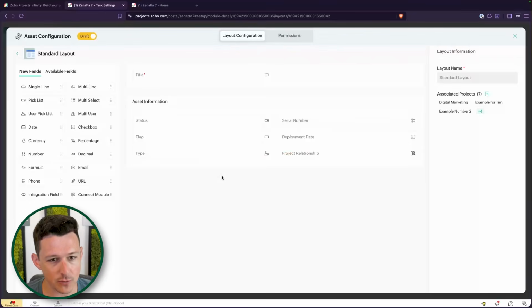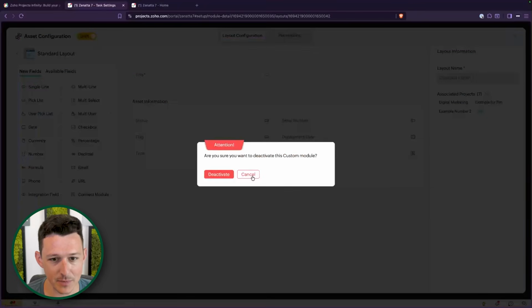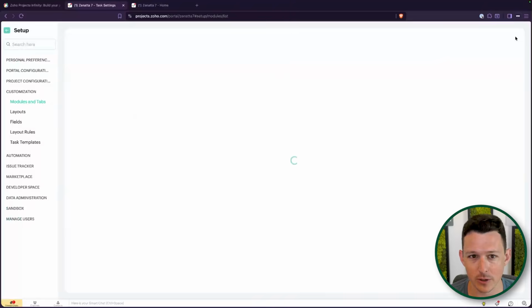Then we'll just flip this over and publish it and take a look at what we see inside of the system. So it looks like a little UI bug there, but we'll close out.